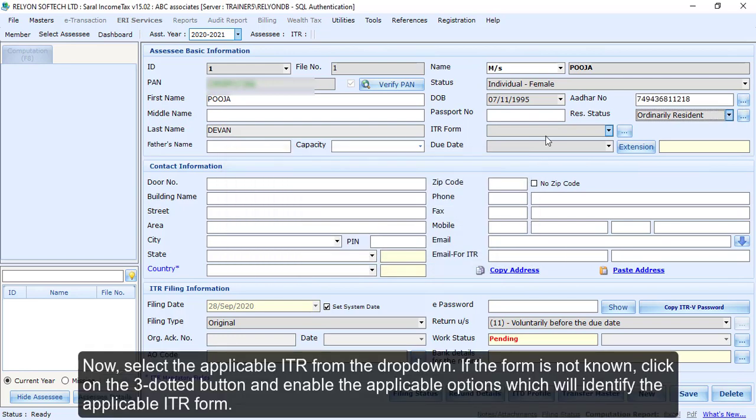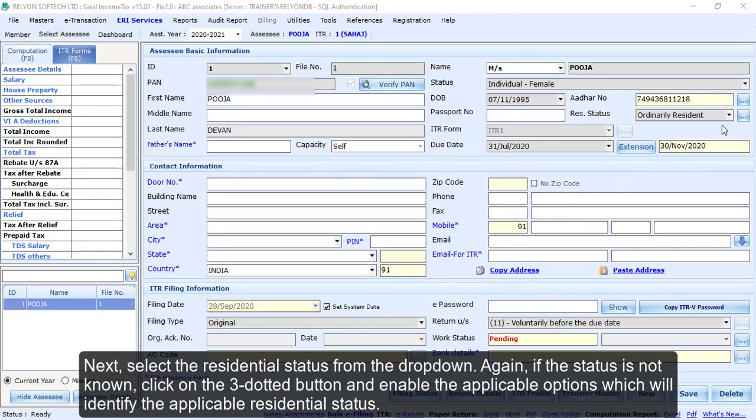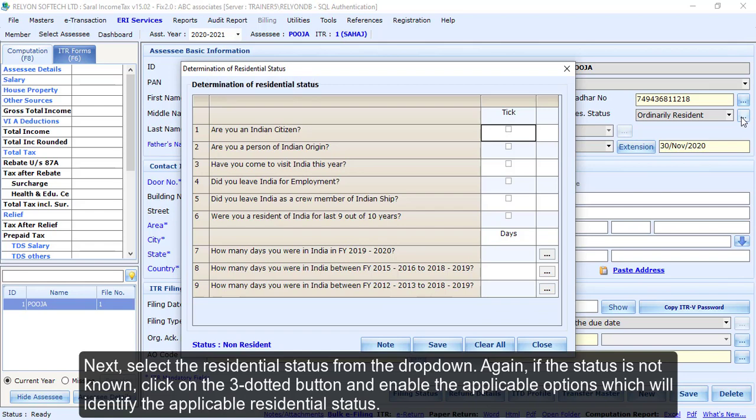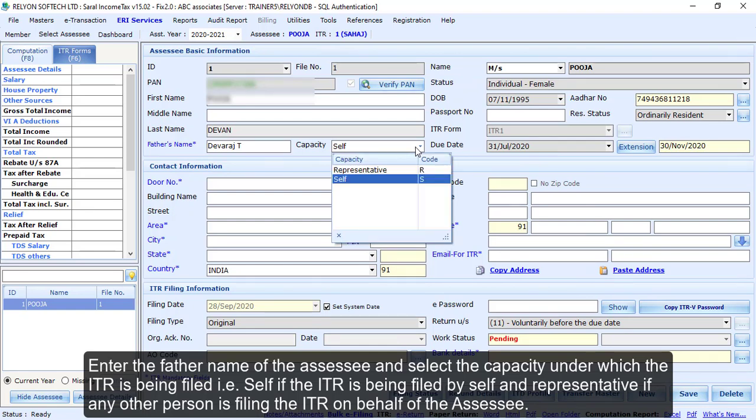Now select the applicable ITR from the drop-down. If the form is not known, click on the three-dotted button and enable the applicable options which will identify the applicable ITR form. Next, select the residential status from the drop-down. Again, if the status is not known, click on the three-dotted button and enable the applicable options which will identify the applicable residential status.